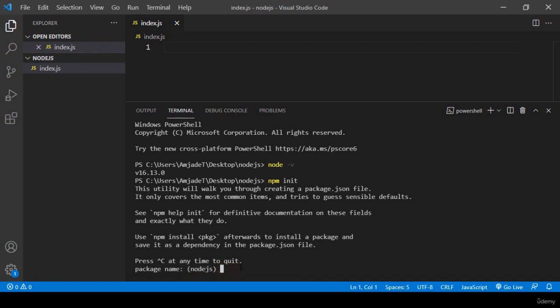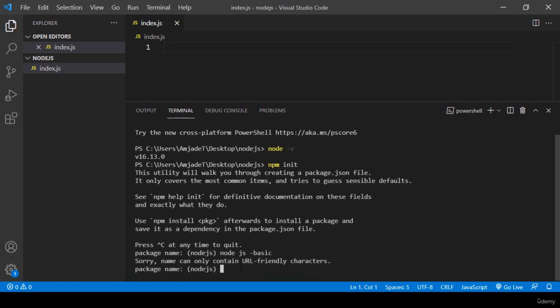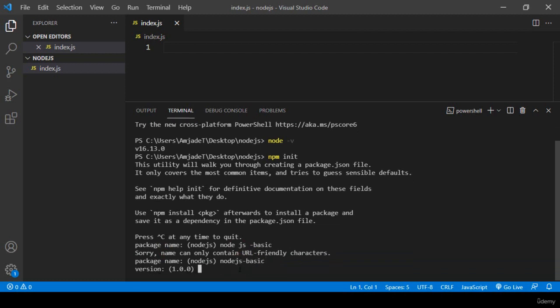If you want to add any kind of new package name, you can add it. Right now, for education purposes, I make it Node.js basic. That will be our project name. Now press enter. You can see it shows: sorry, name can no longer contain spaces, only URL friendly characters. Here I had added some spaces, so I want to make it Node.js, then a hyphen, then basic. Okay, now press enter.